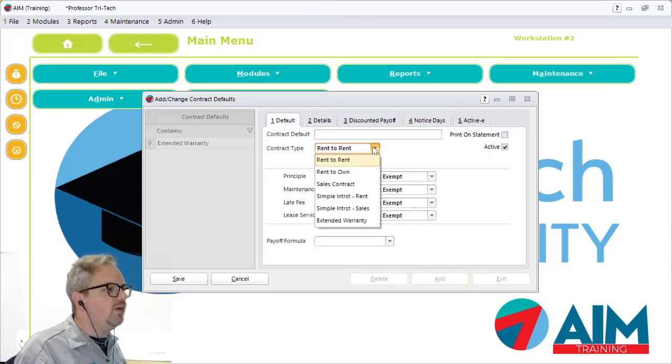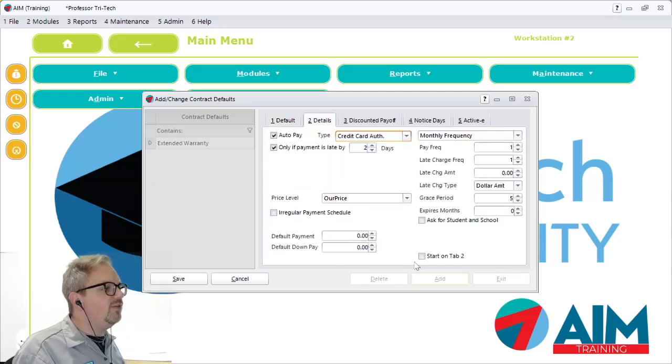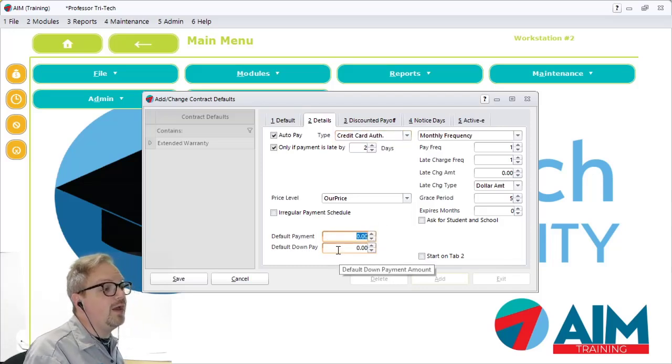For example, if we switch this to an extended warranty type contract, you'll notice that this now has some different options here. You'll notice that the lease fee options are gone because those wouldn't apply to an extended warranty contract, nor would that option apply to a sales type contract, or either sales or simple interest sales. You can specify what a straight up down payment amount is and what a default payment and down payment, so monthly payment and down payment, are.